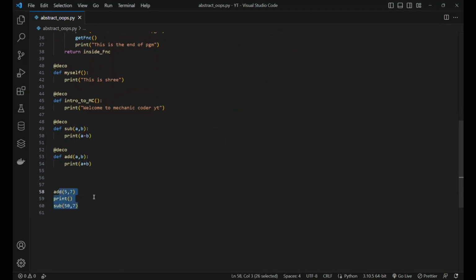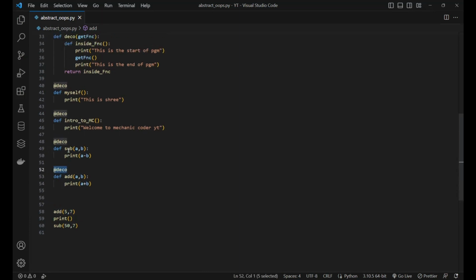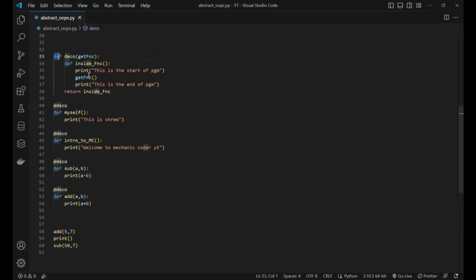Okay. So what I'm doing in line number 58 is calling this add function. But just above it I have written add deco. So Python automatically understands that this function must be executed first. So it will go here. But the get function needs an argument. That is nothing but it will pass the same argument. So the get function goes here.